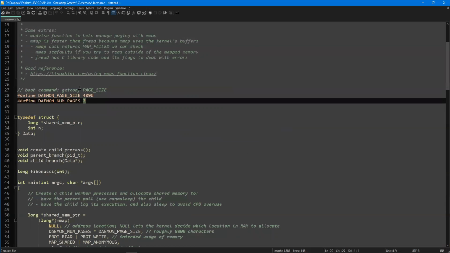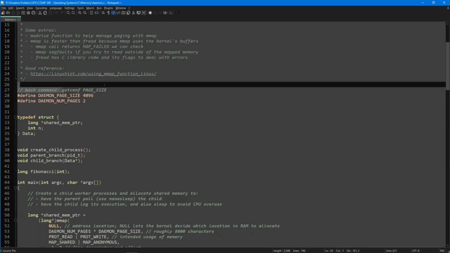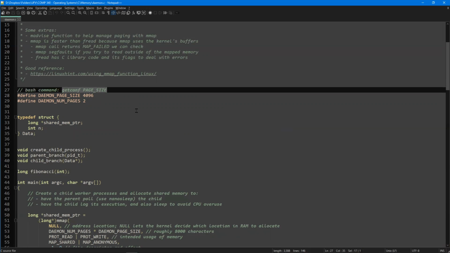And then we're going to specify how many of those pages we would like to set up to be mapped. In order to get this number, you've got to find out on the command line what the actual page size is. getconf will give that to you with the environment variable PAGESIZE.